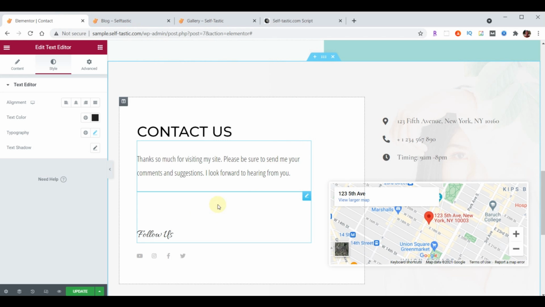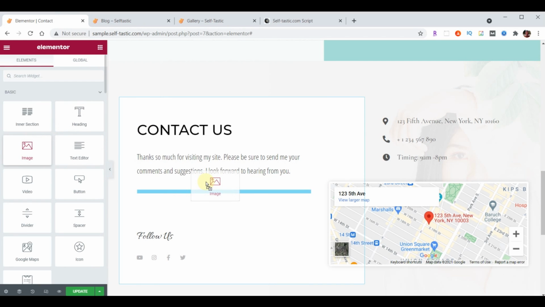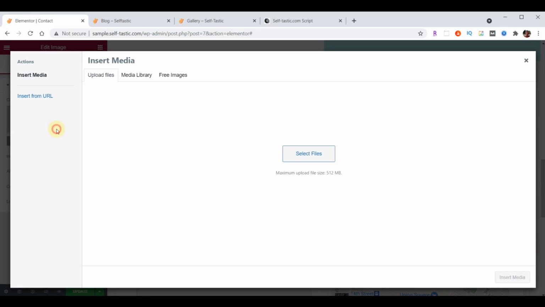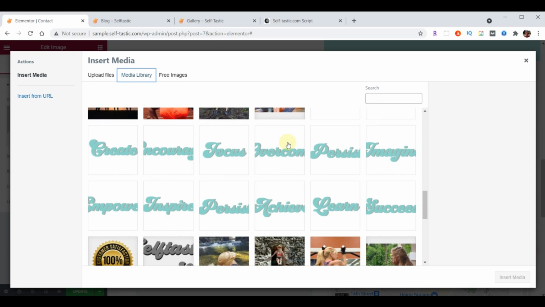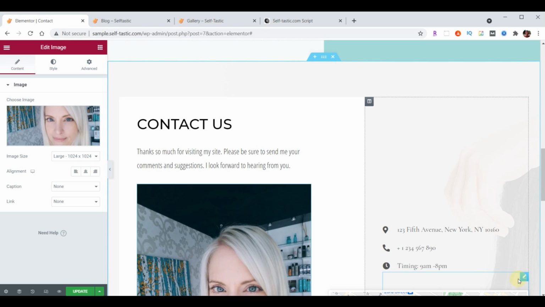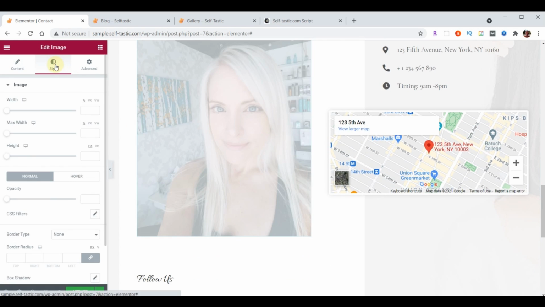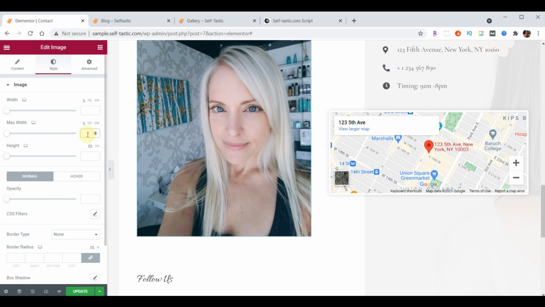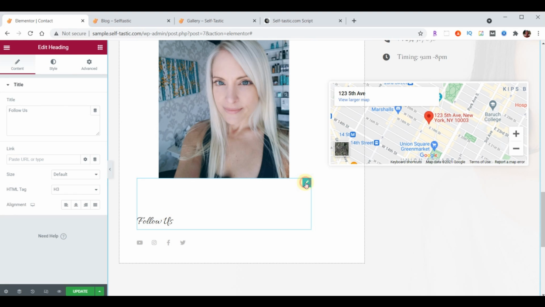Now we want to put a profile image under this. So we'll go back to our widgets. Let's drag an image right there. We'll select the image. Go to our library. We'll scroll down. The image we want is already in here. That one right there. Insert media. Scroll down. Let's go ahead and style. We'll set the max width to 75. That's percent, by the way. We learned that already.